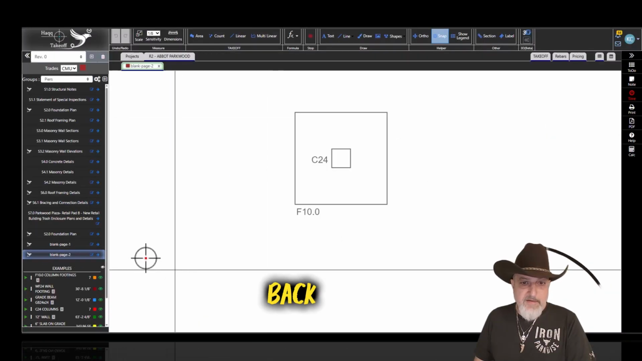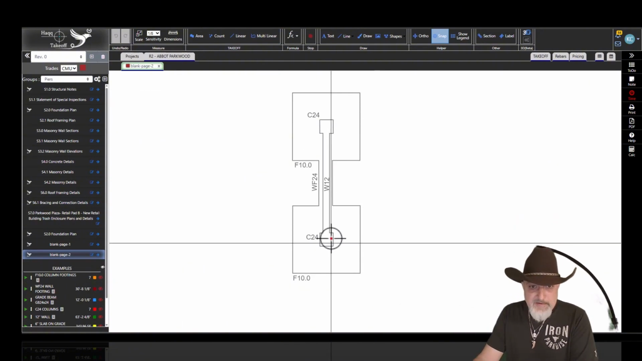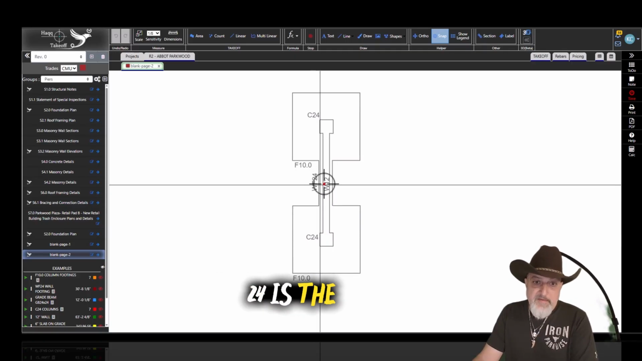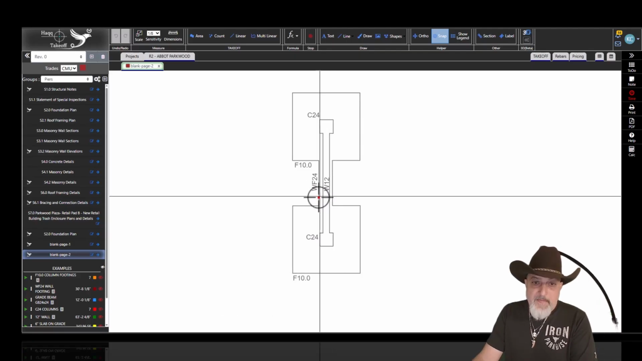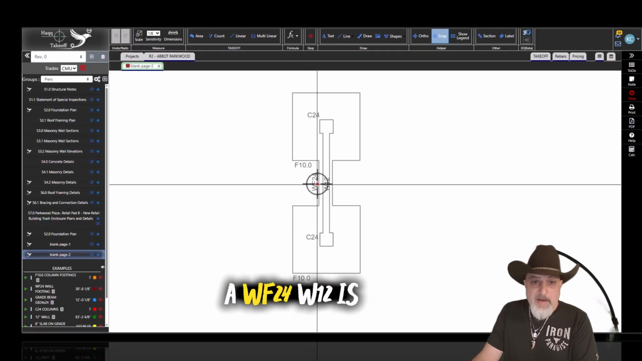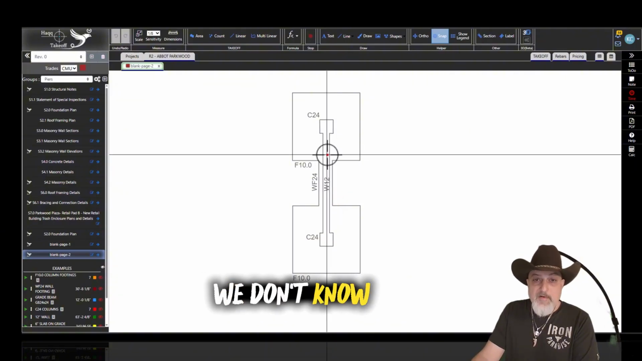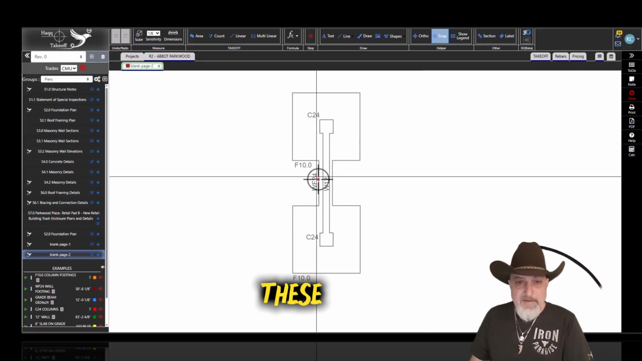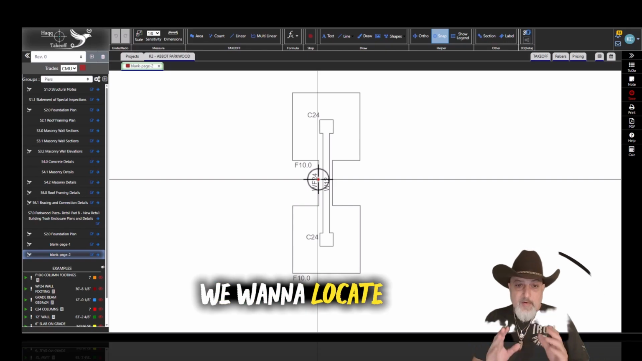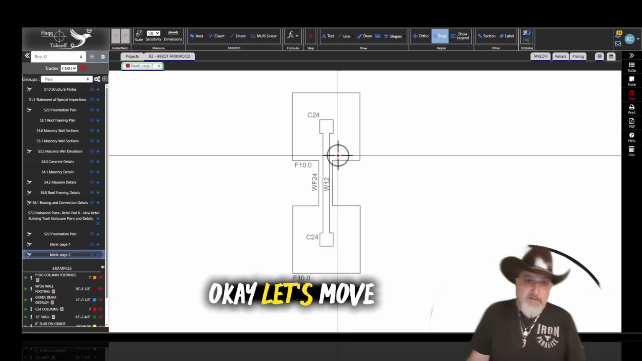Now let's go back, and we extended our structure to two column footings, two columns, and a wall footing. WF, wall footing 24, is the width of the wall footing. That's how they write it. Sometimes they don't, but in this case, I put WF24. W12 is a 12-inch wall. That's the width of the wall. We don't know the height. We don't know any heights right now. We just want to see all these elements in the top view. We want to locate where the column footings, columns and walls are. That's all our aim. Okay, let's move on.